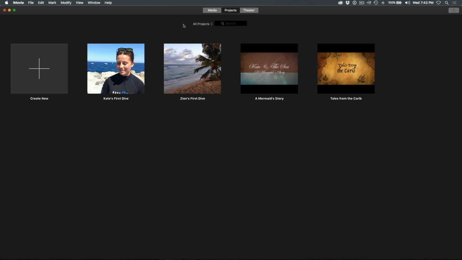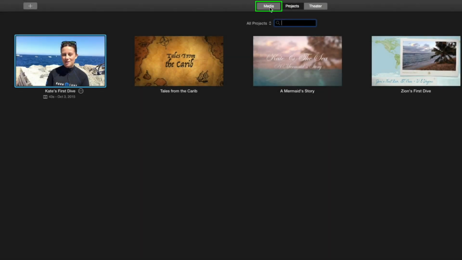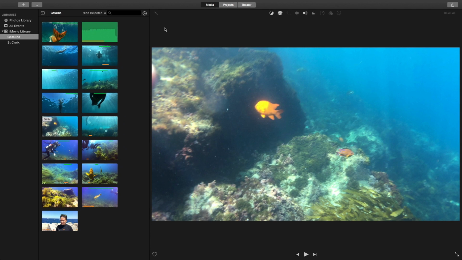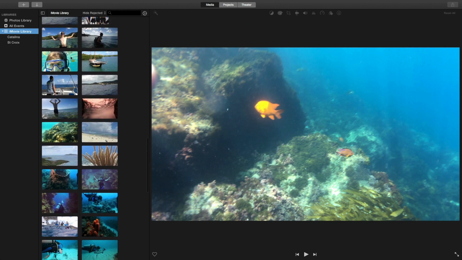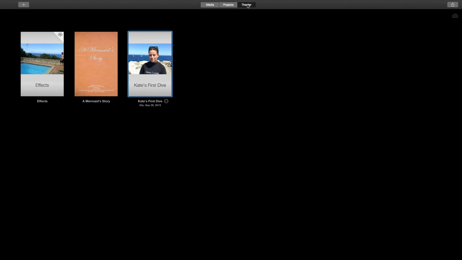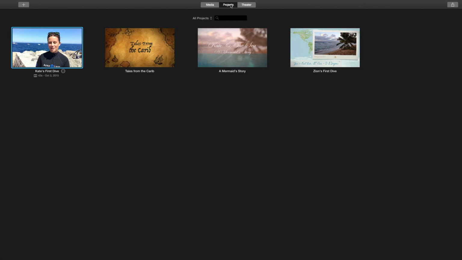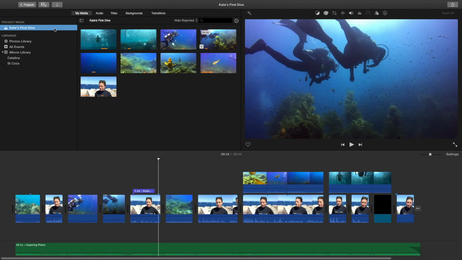This button up top lets us easily filter which projects appear below by selecting a time range, a specific library, or all projects. You can even search for a specific project using the search field. From this window, you can select the media view. By selecting a library or event in the libraries list, all your media is viewable in a large browser pane. By selecting the theater button, you can view completed projects you've shared to iCloud for viewing on all your devices. Let's return to the projects view by double-clicking a project to open it.